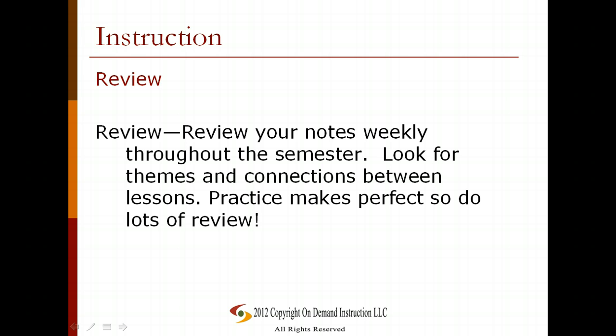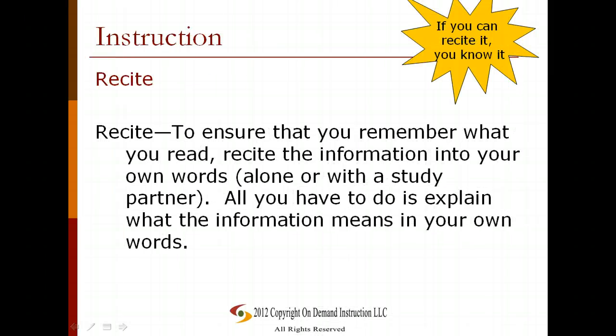Next, you're going to review. After you've done all of your reading and you've taken your notes, you need to review your material. You're going to review those notes on a weekly basis throughout the semester. Look for themes, look for connections between lessons. Practice makes perfect, so do lots and lots of review as you're going through your material.